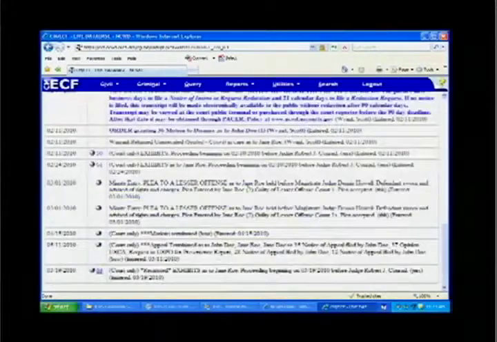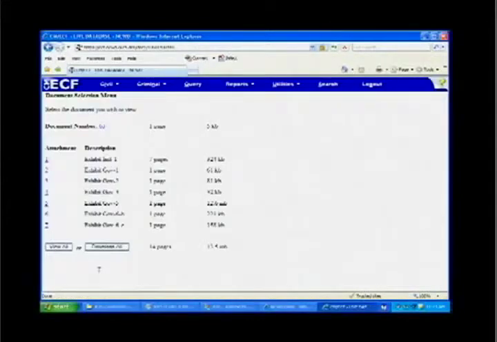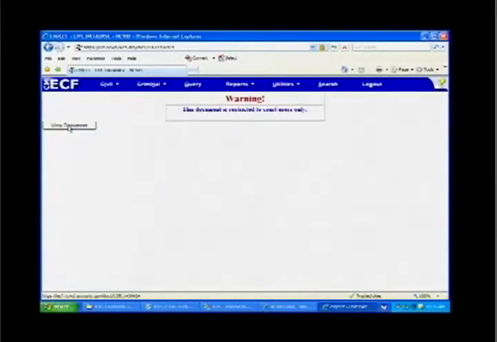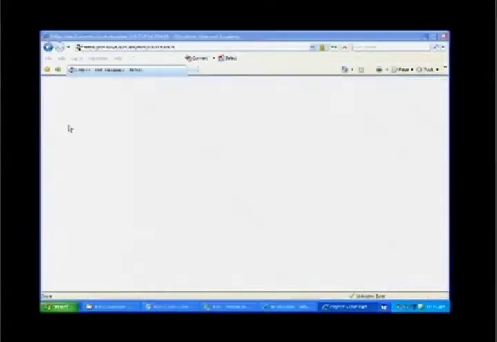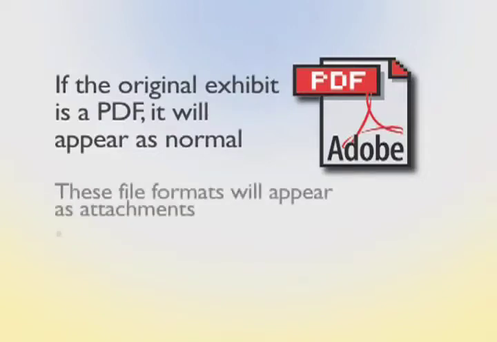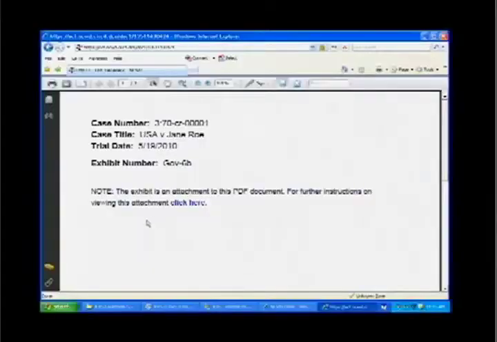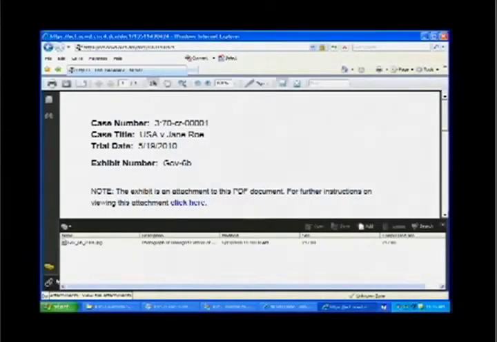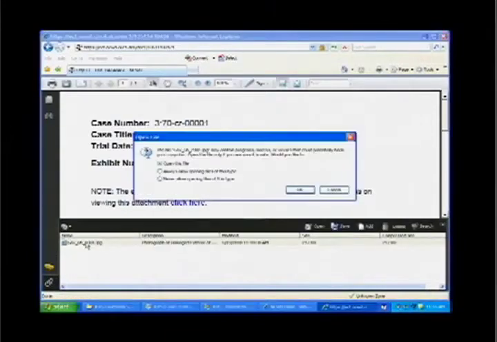From the docket sheet, click on the exhibit docket entry. To view the exhibit list, click on the exhibit number. To view exhibits, click on the attachments. Since ECF only allows for PDF documents to be docketed, all exhibits are converted to PDF. If the original exhibit is a PDF, it will show up as normal. If the original is a JPEG, MPEG, WAV, or any other media file, it will be attached to the informational PDF. To view the attachments, you must click to open them.